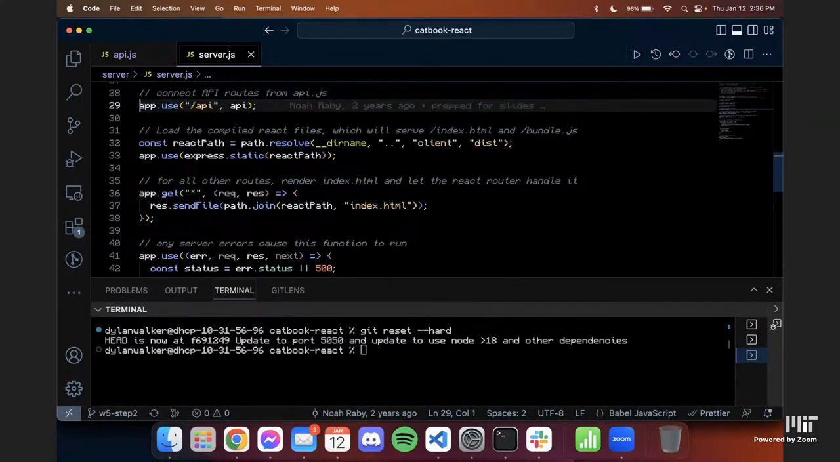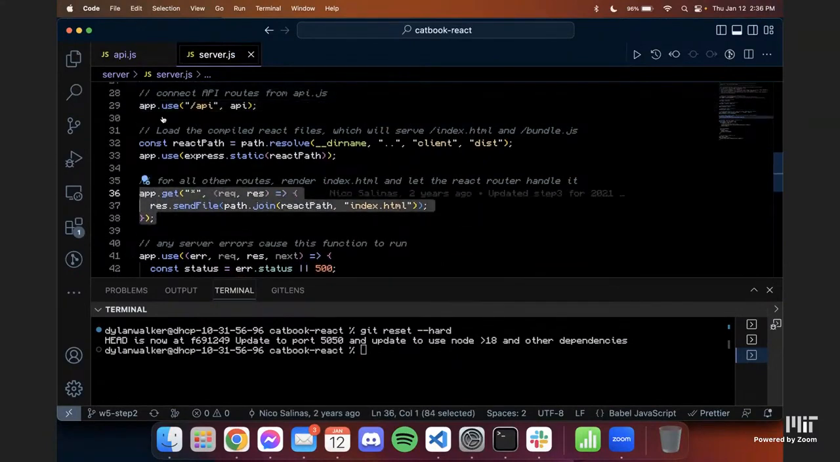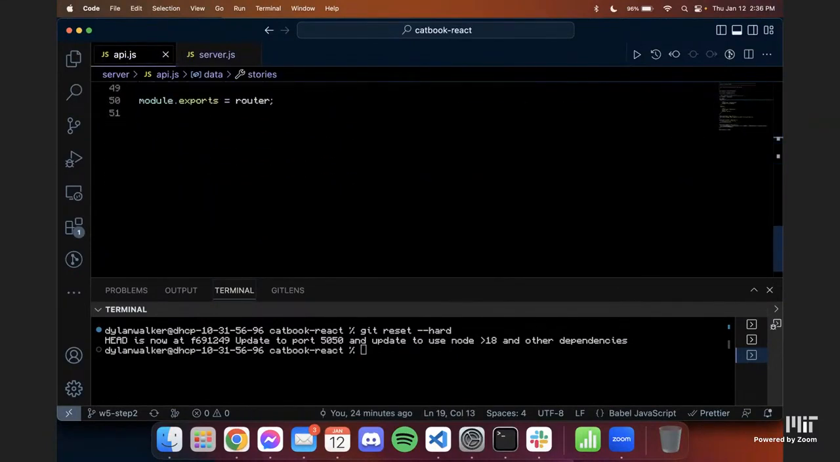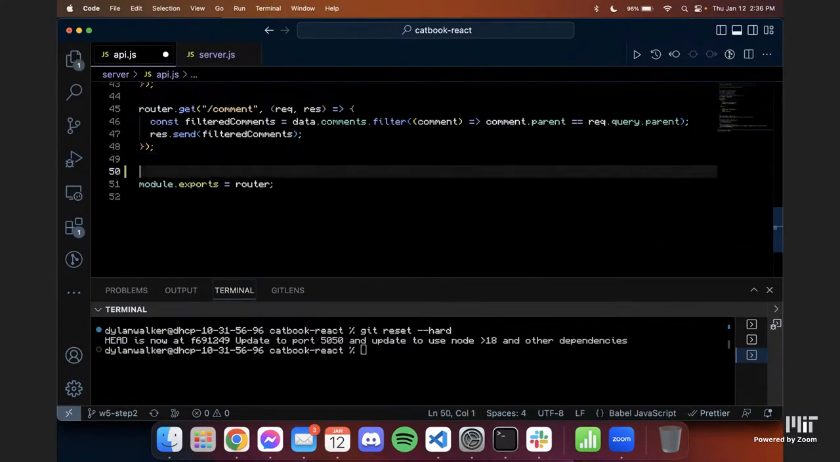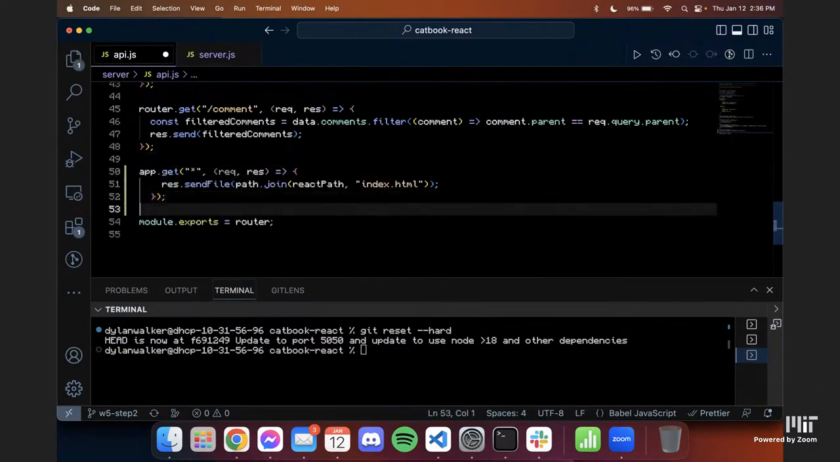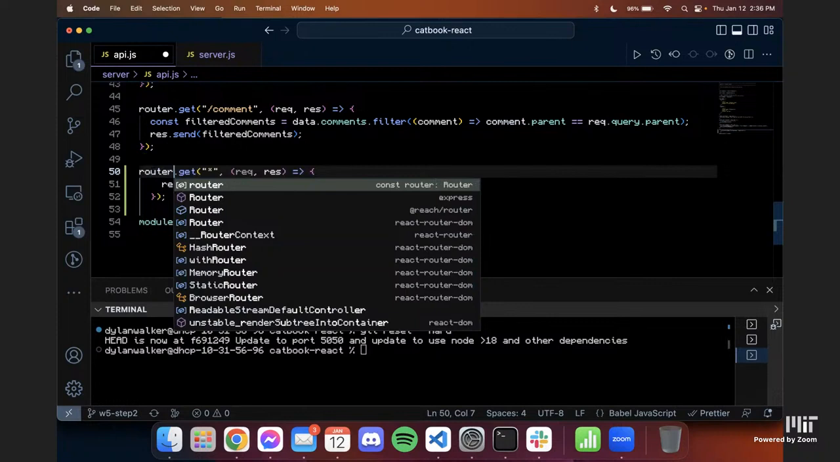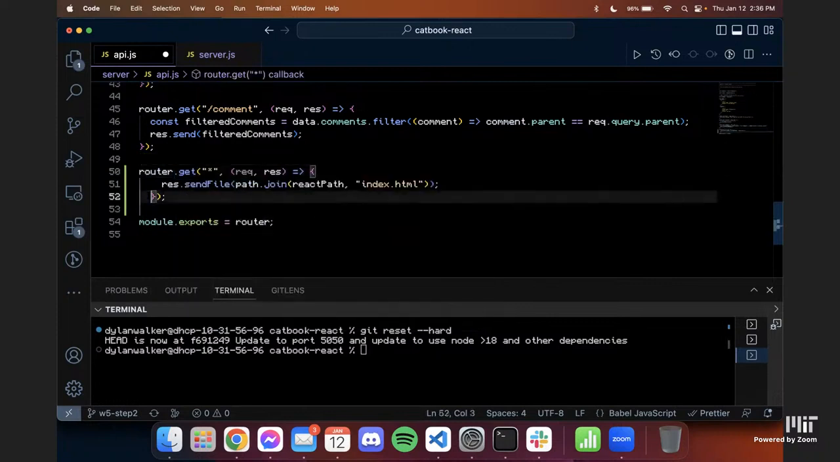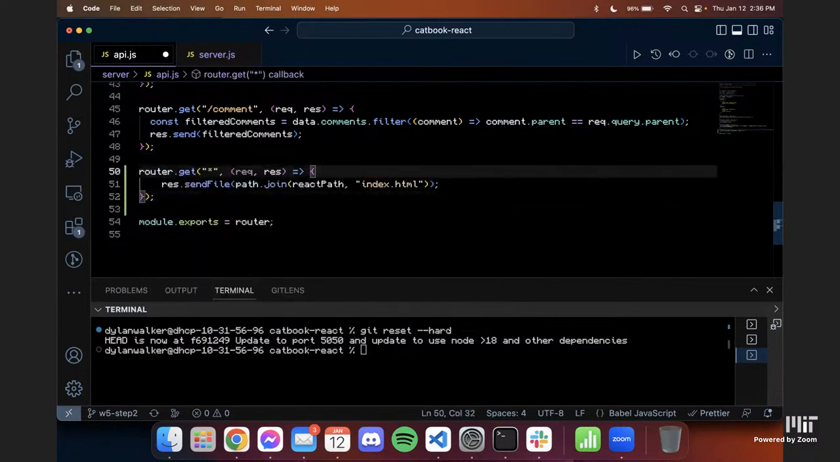So we should already have an endpoint here. I'll just copy paste it from your server.js. Once again, this time we're only replacing app with router instead of this.